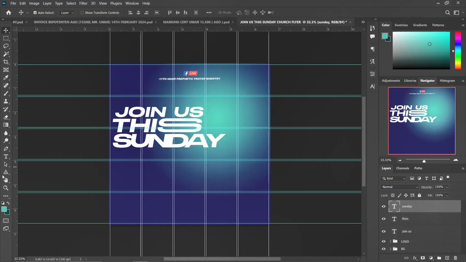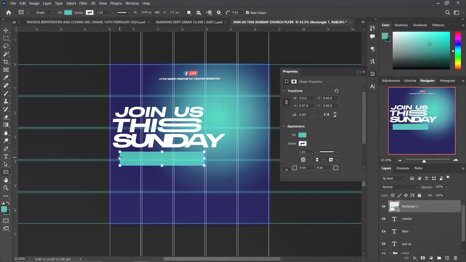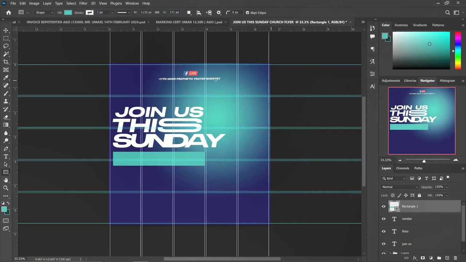Good. Then the next thing is pick the rectangle tool, sorry, and then come and draw your nice rectangle beneath it like this. And then let me stretch here to this side. And I think that is awesome over there.